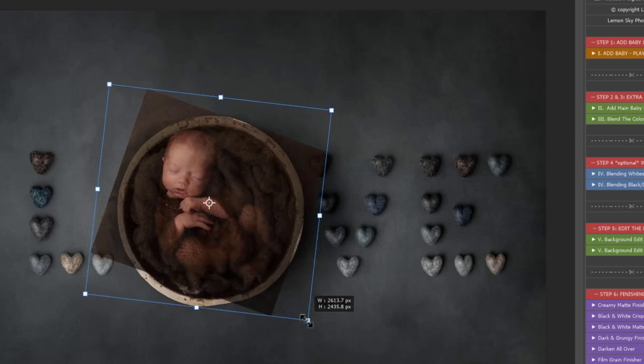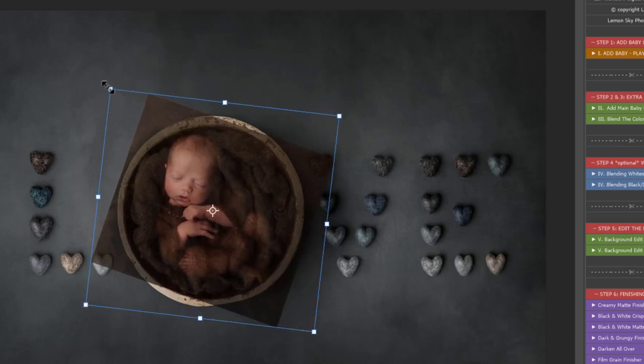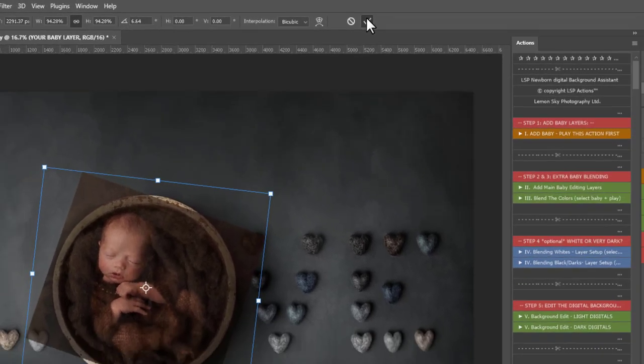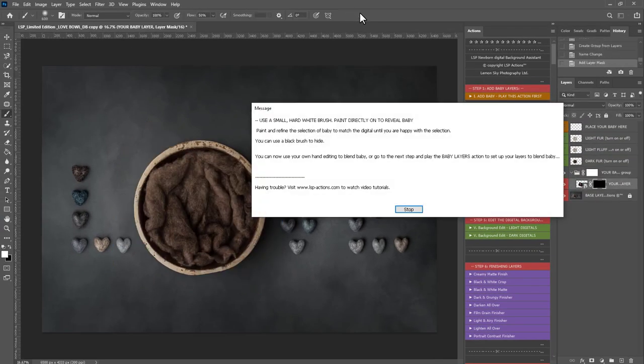You can find more information about how big baby needs to be, how to add them in, and how to choose the right way to photograph baby for a digital background in the PDF guide that comes with this set. So please do read the guide. It's full of tips and information for shooting for digital backgrounds. Once baby is in the right size, hit enter, or again the little checkbox, and the action will finish playing.